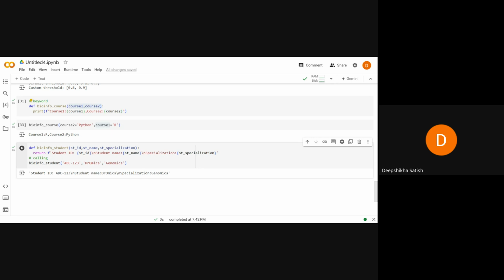So what exactly is the error that comes when we use positional arguments with an exchange of order? Suppose here we call without keywords, so order matters. Suppose first we are using here Dr. Omics, and then third we are using ID, and let's execute this. The label provided is student ID, and we are fetching here the name. So this is a mismatch. When we are using positional or keyword arguments, that time order matters.